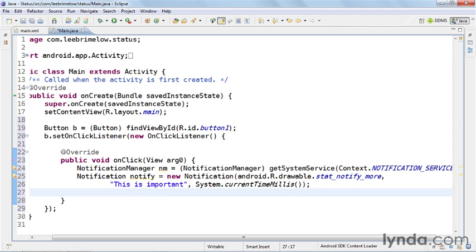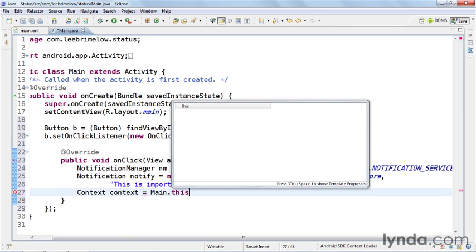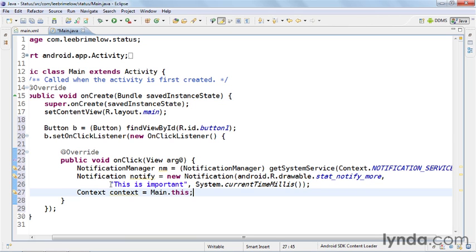So now we've created our notification. Now we actually need to do a couple of things to set up how things are going to look in the status bar notification window. So to make things easier, I'm going to get a reference to the application context. So I'm just going to create a variable here. I'm going to call it context. And I'm just going to say Main.this, just so we have a reference to this.